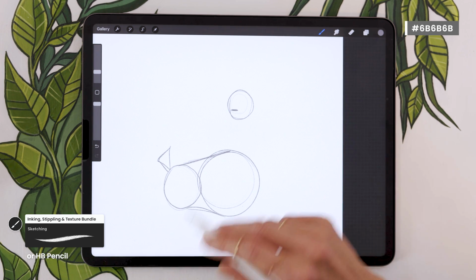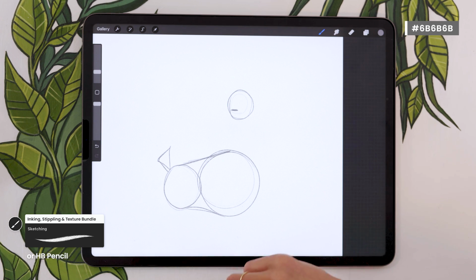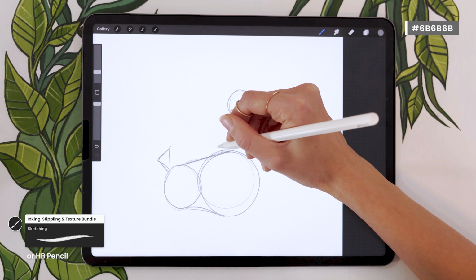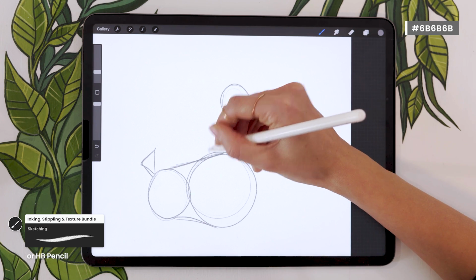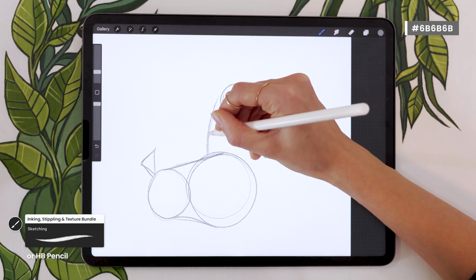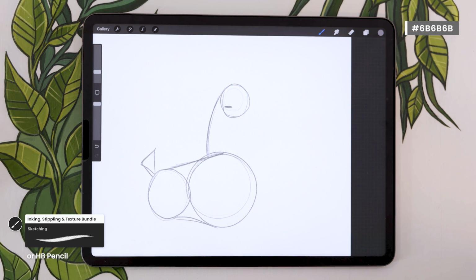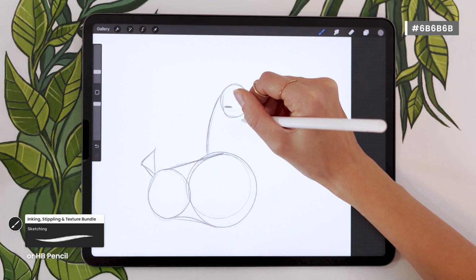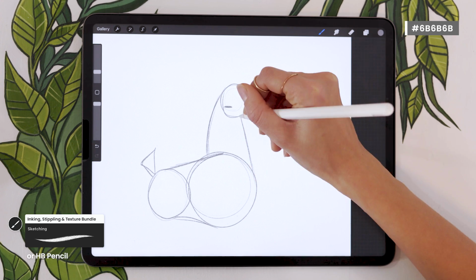And from there, once more, we can just easily connect the different circles we have with lines, which this time is going to help us create the neck. For the back of the neck, I'm going to draw this kind of curvy line. And then the front of the neck is going to be a straight line instead.